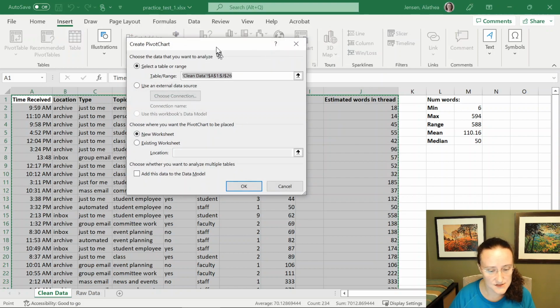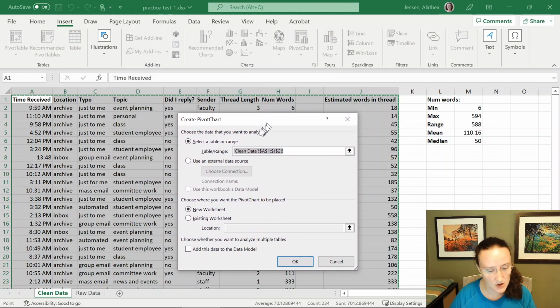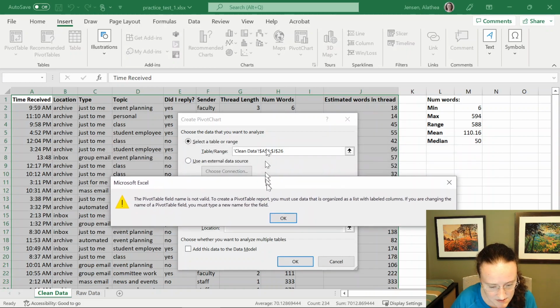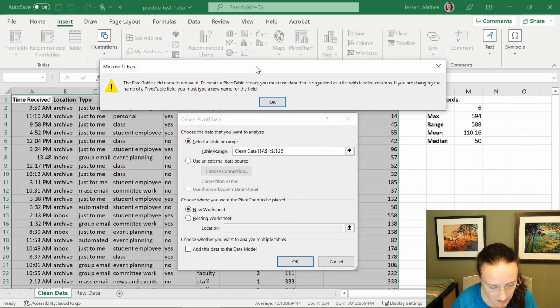Okay, so it's going to give me this pop-up and ask me where is the range of data that I want. If you selected it correctly yourself, then it should be okay. If you just selected like one cell or something, then it might have tried to suggest some range that may or may not be correct. And then new worksheet, we want to make sure that is selected, and then I'm going to hit OK. Let's see, pivot table field name is not valid. What does that mean?